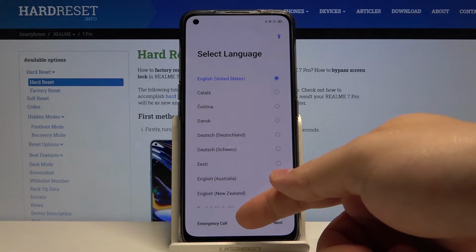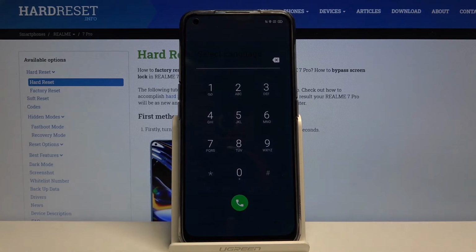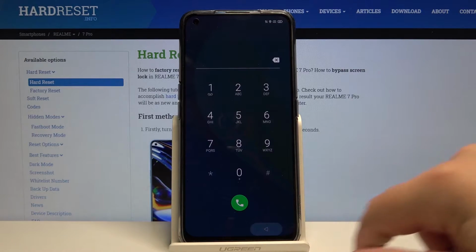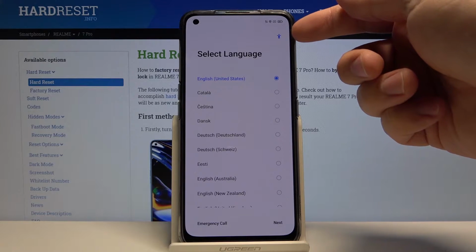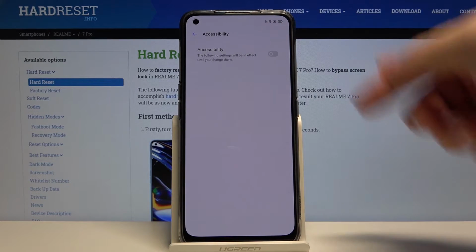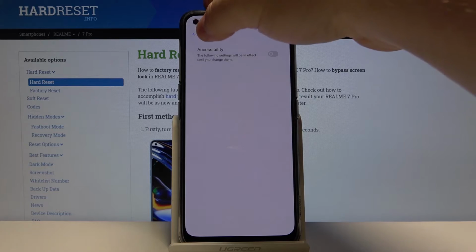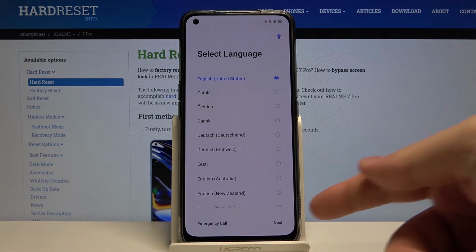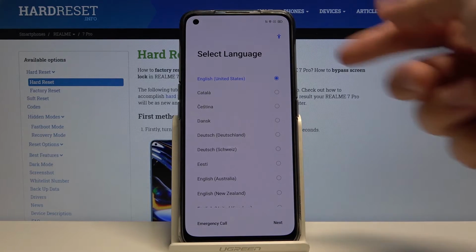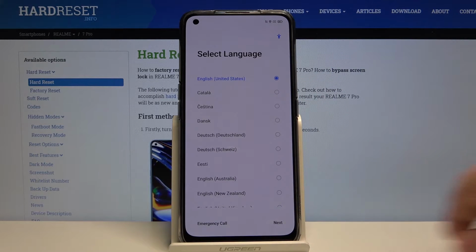You can tap down here on emergency call to call the emergency numbers if needed, and you can also tap on the accessibility icon right here, enable the accessibility, and here you have access to some features like font size, triple tap to zoom, and also select to speak. Let's disable it and go back. Now let's tap on next to continue, of course after you select the language.